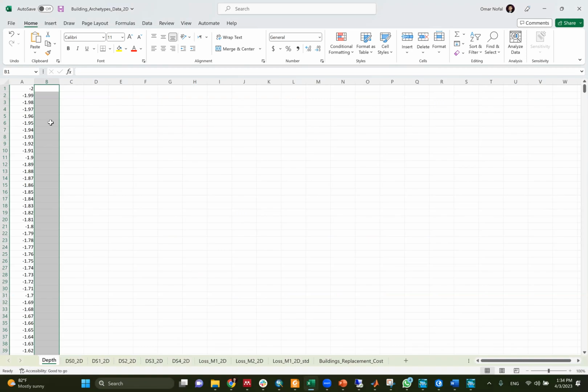This one. So the first, they have multiple sheets, okay? So the 2D, when we talk about 2D, it has multiple sheets. The first sheet has the flood depth value for all the curves for archetype 1, 2, 3, 4, from -2 up to 10 meters.